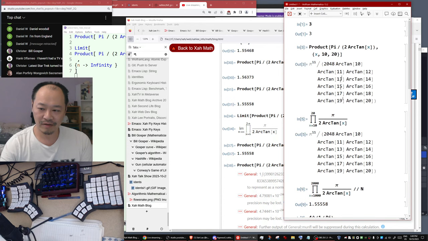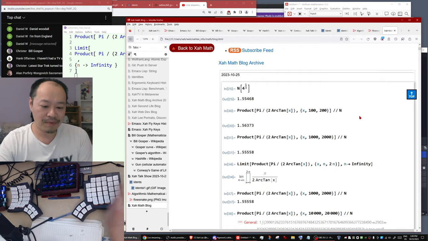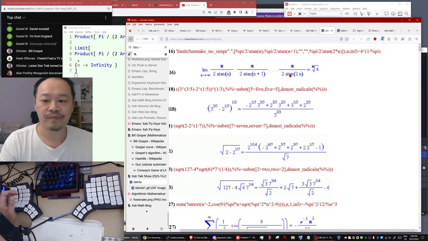But we have tried to evaluate it numerically. We can see it seems correct. So that's an amazing thing about all these Bill Gosper identities. Okay, we are doing the first one.